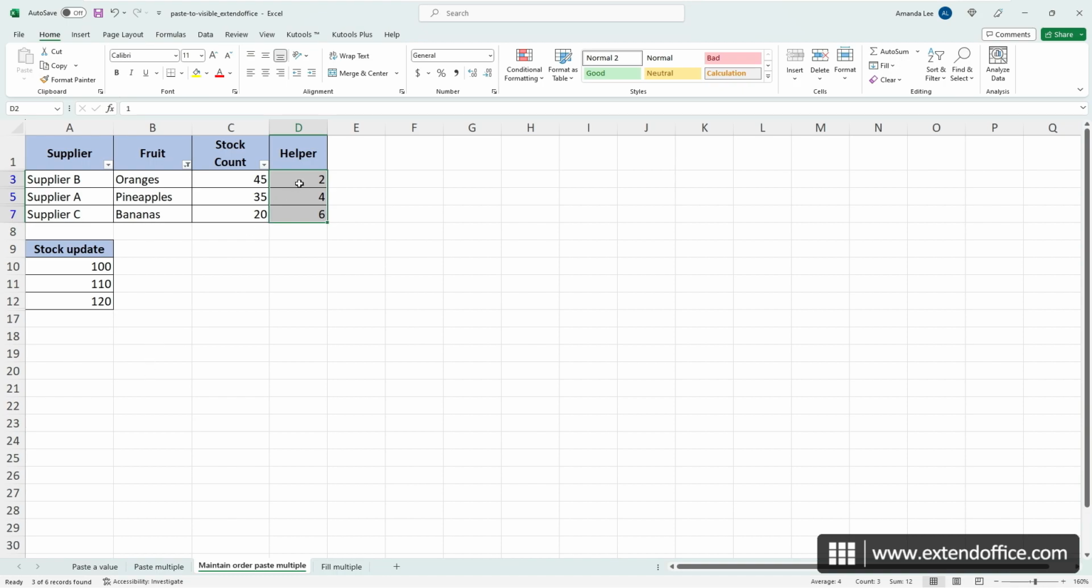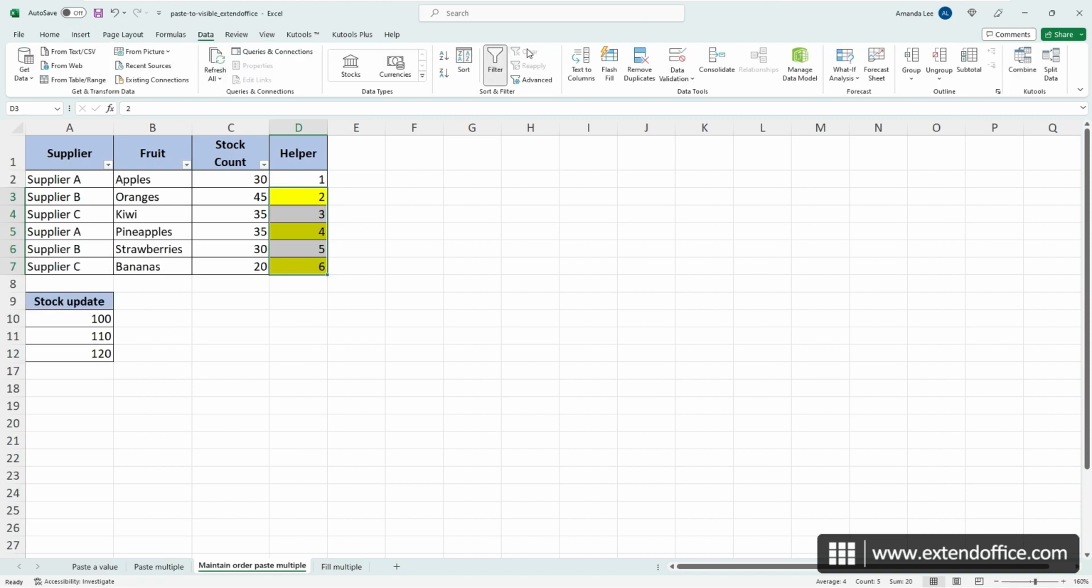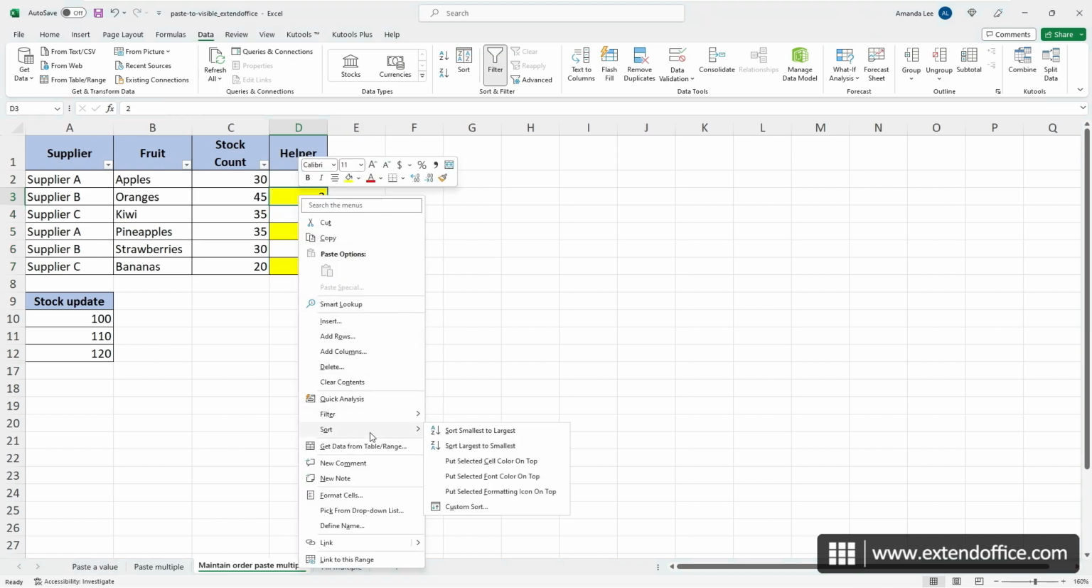Then, select the visible cells in the helper column and apply a fill color. On the Data tab, select Clear to clear the applied filter. Then, right-click on a colored cell and select Sort. Put selected cell color on top.